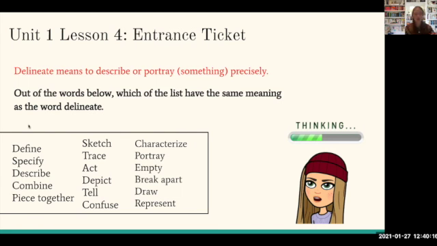Step 2 now is out of the words below, so that you see in this box, which of the lists have the same meaning as the word delineate? So chat that in as well, and we'll talk about it in a couple of minutes.